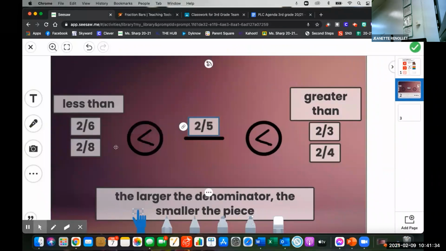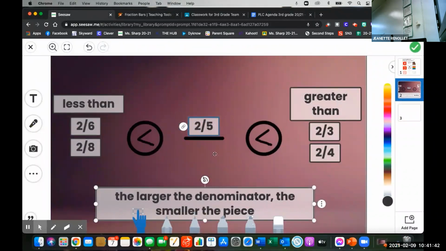So now I've got lots of comparisons here, and I'm going to check it with what I already know. I said that the larger the denominator, the smaller the piece. So I will notice that my less than number fractions on this side all have the larger denominators. My smaller denominators are on the greater than side. 3 and 4 are over here. And then 6 and 8 are down here on the smaller pieces, the less than.